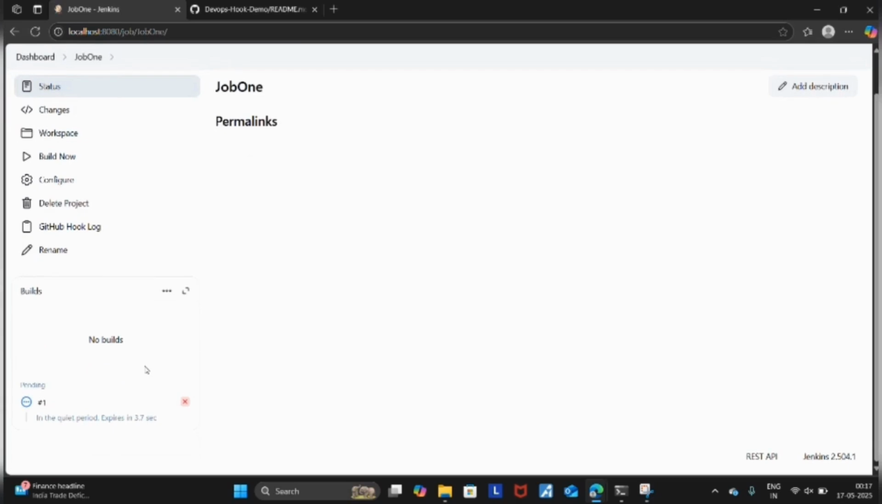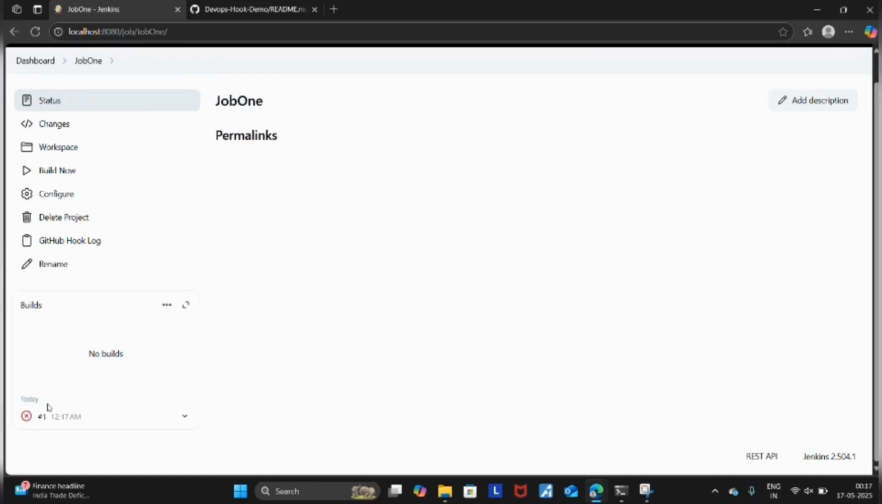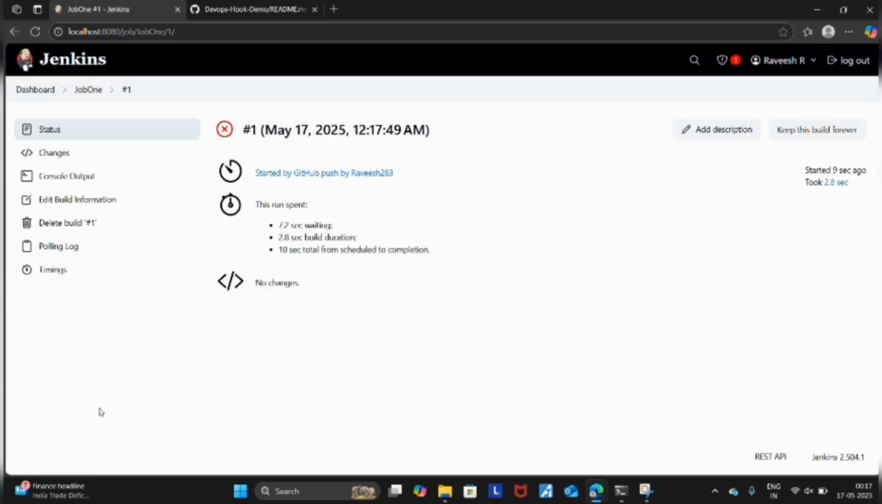After doing this, GitHub should send a notification to Jenkins, and there is a new job in the queue which is auto triggered by the webhook. So this is how we integrate a Jenkins job with GitHub using webhooks. Thank you.